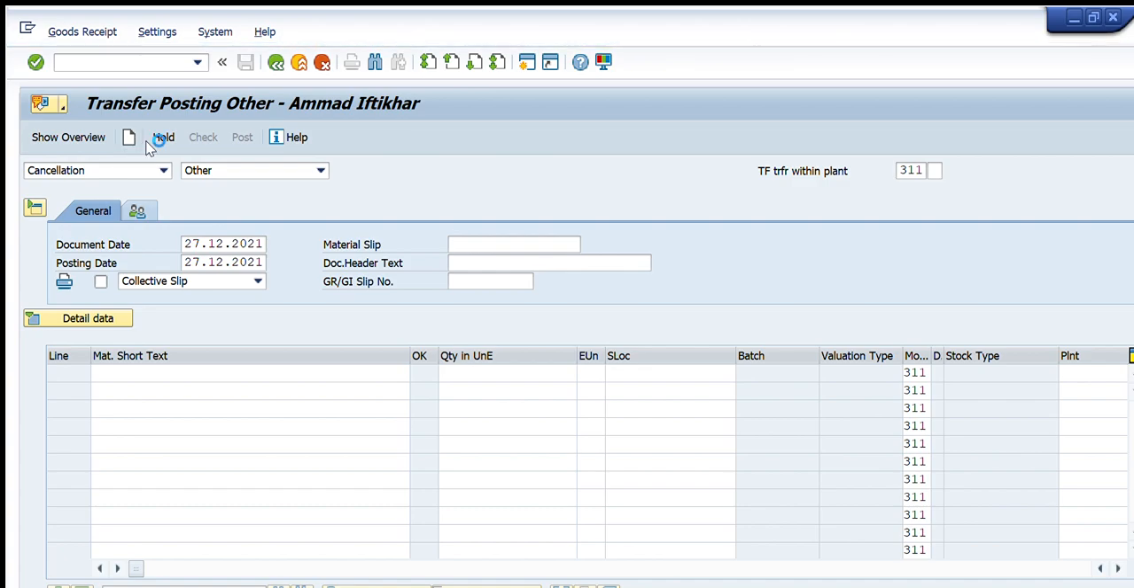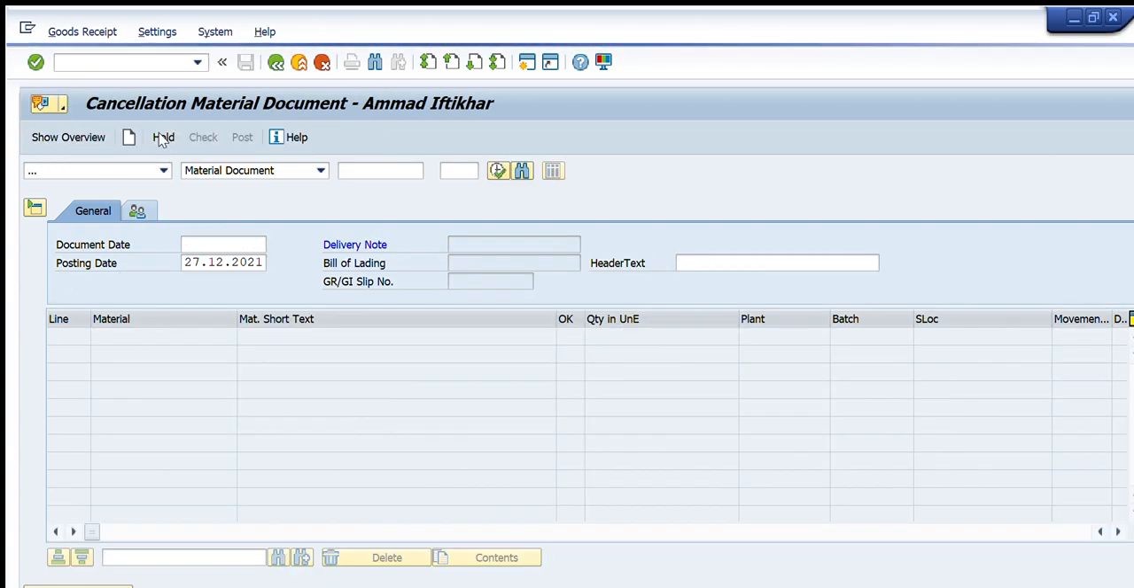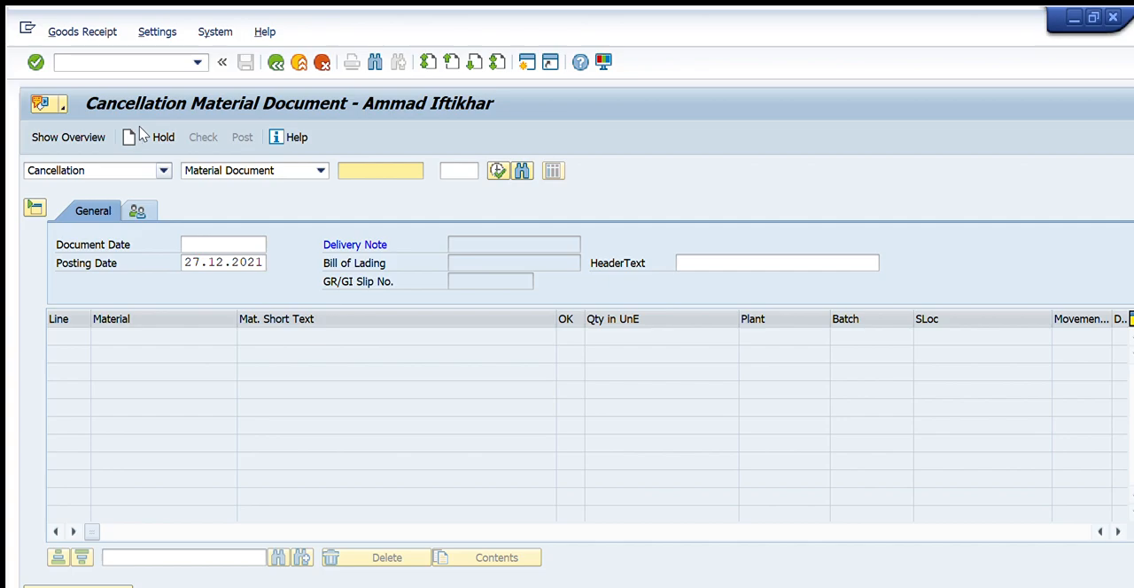The third one is cancellation. Cancellation is used to cancel or reverse a specific material document that has already been executed previously. Like it can be some movement or it can be some goods received, etc. So this cancellation is used to cancel that material document.